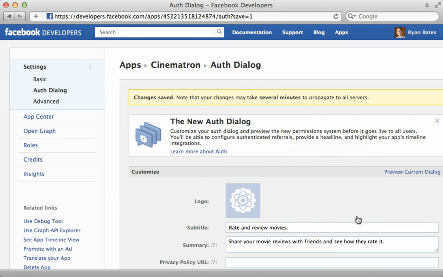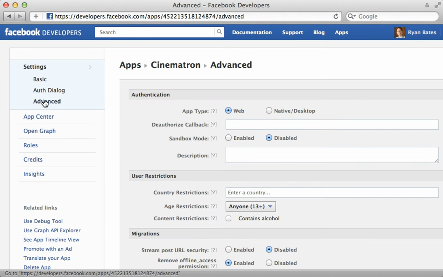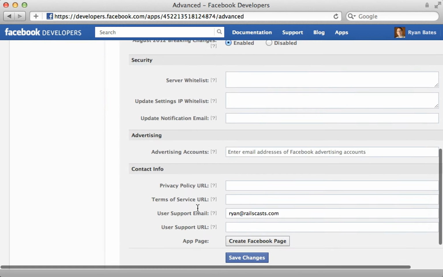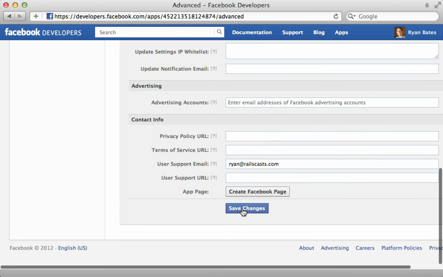That looks good. So next I'll go to the advanced settings, which is where I can enable sandbox mode. It's disabled by default, but I can enable it, and this will make sure that the app is only visible to its developers. That's the only thing I'm going to change here, but there are a lot of other options which you can check out.